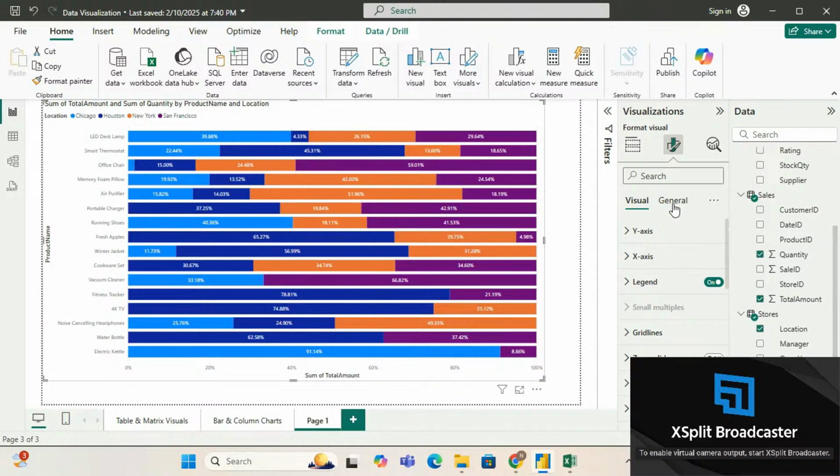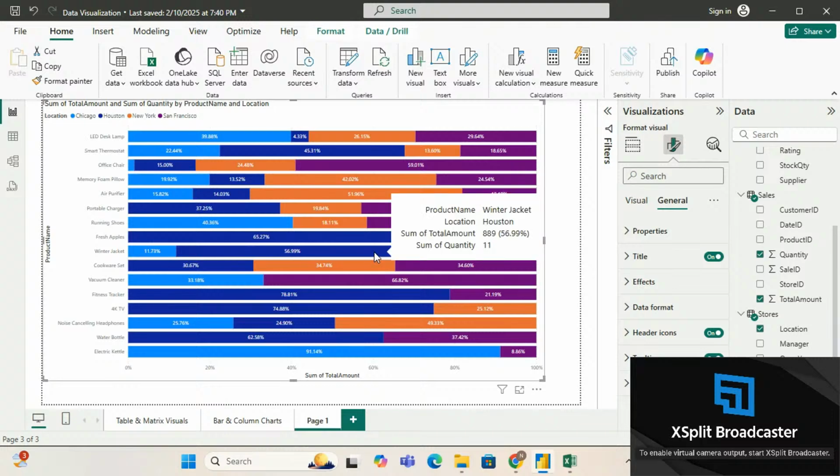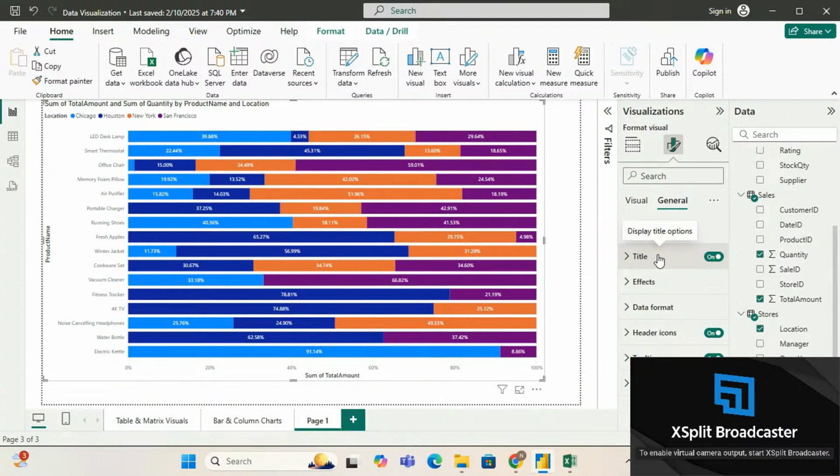Then we also have general formatting options, friends. For every chart we have visual formatting options. So visual starts from here, right? With respect to the visual, we have visual formatting options, and then we have the general formatting options for the tile. So you see the title, sum of total quantity and sum of quantity by product name and location. It's on by default, right? If you don't want to have it, you can make it off, but you can customize it also.